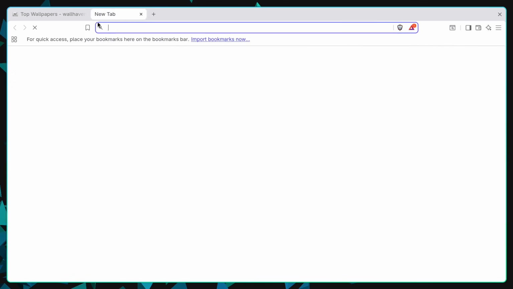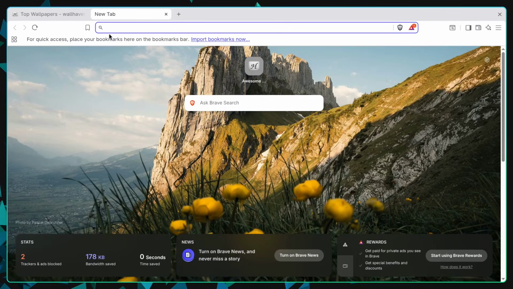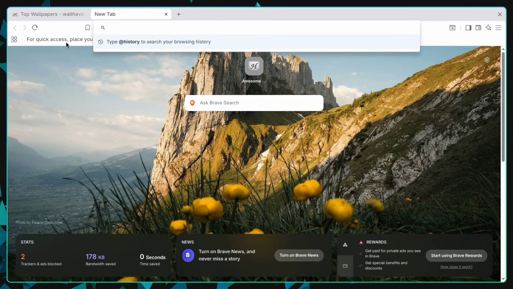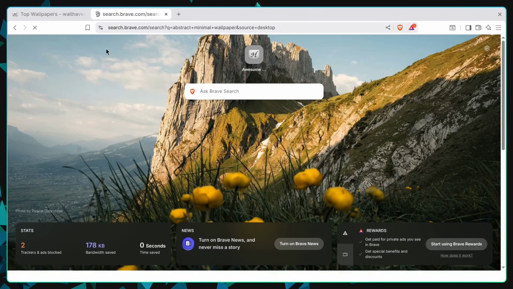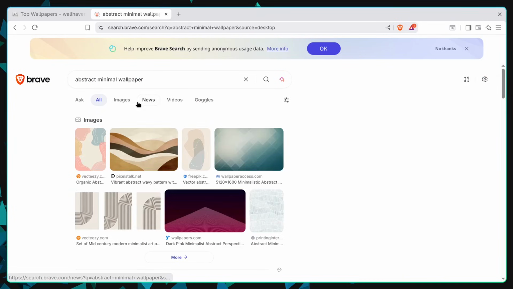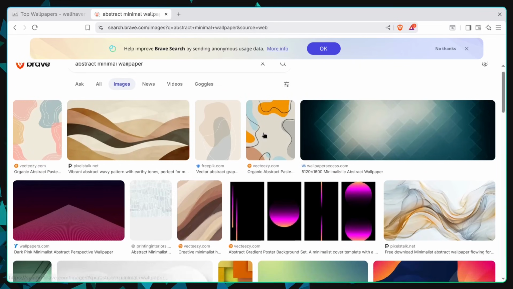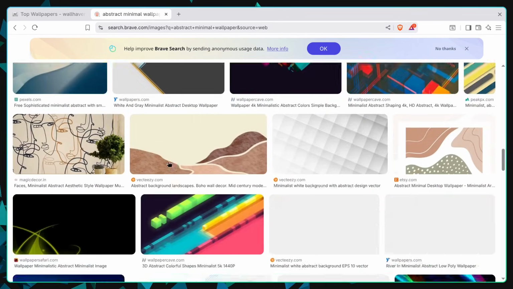Apart from that, if you just want a minimal plain background wallpaper that you don't mind changing ever so often, right? If you don't change it too often, then you can just look for an abstract minimal wallpaper, and you'll find plenty of them in the images section of whatever search engine you use. So we can just take a look at the images. And here, as you can see, you will find plenty of them.